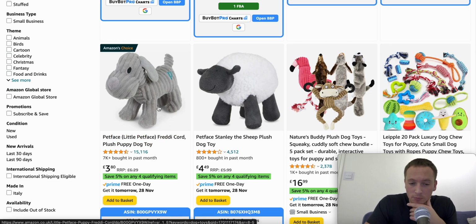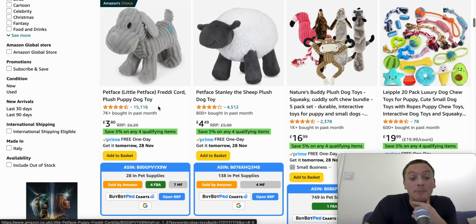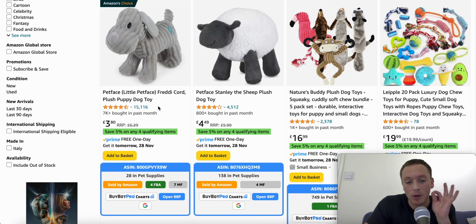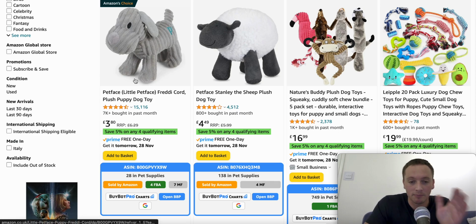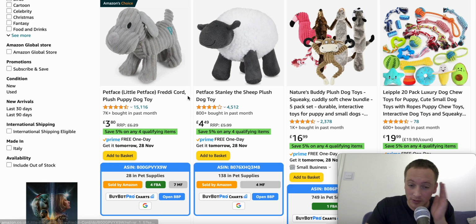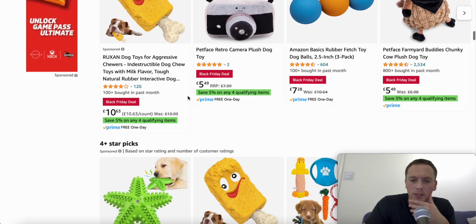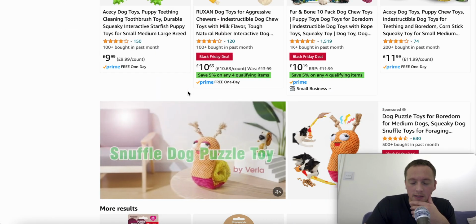Perfect little Fred plush puppy dog toy, guys. It's £3.80. The price is leading the way on this 100%, and it's sold by Amazon. So I wouldn't even personally compete with this at all. There's no way you can compete with that price when Amazon's selling it. No chance. That's why it sold 7,000 in the month, guys.